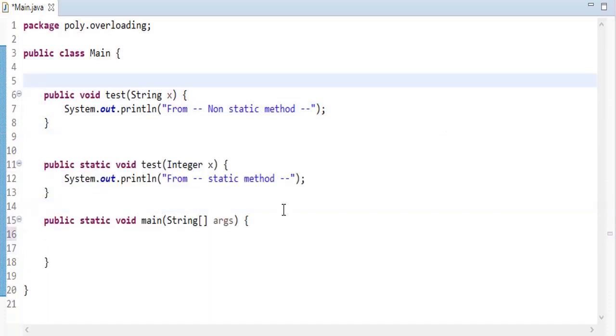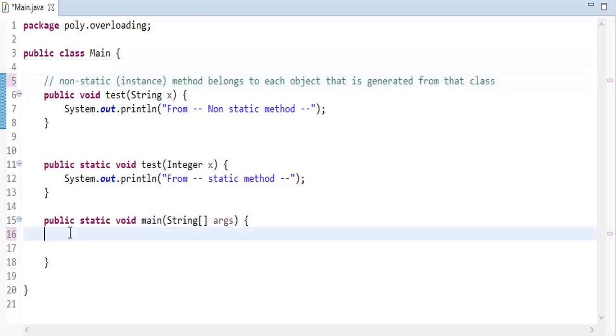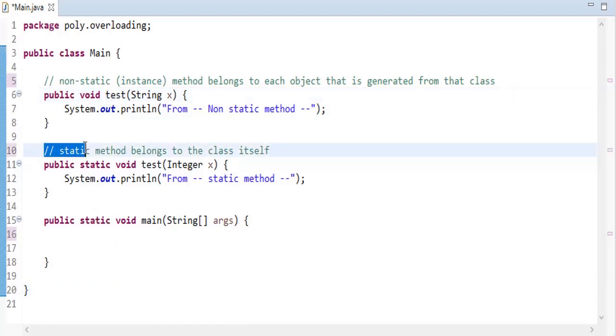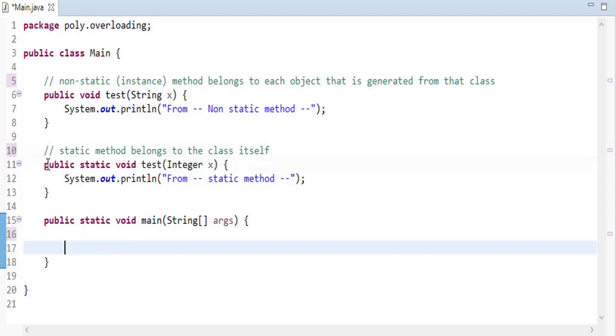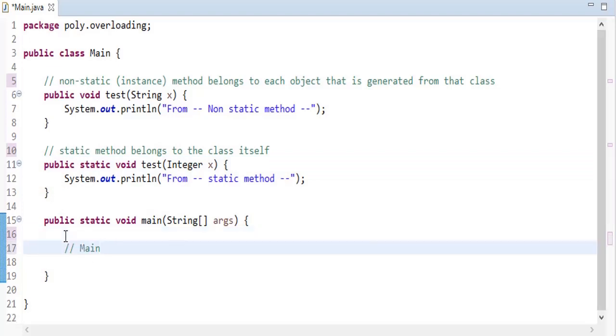Let me ask you a very basic question: what is the difference between a static method and a non-static method? Your standard definition might be that a non-static method belongs to each object generated from that class, so you have to create the object to call this method. And the static method belongs to the class itself, so you can access it directly like main.test, and here you can provide, let's say, 12 or 13, whichever.